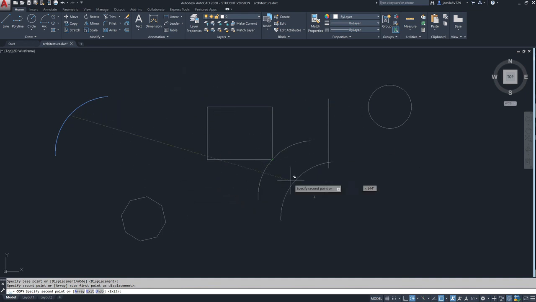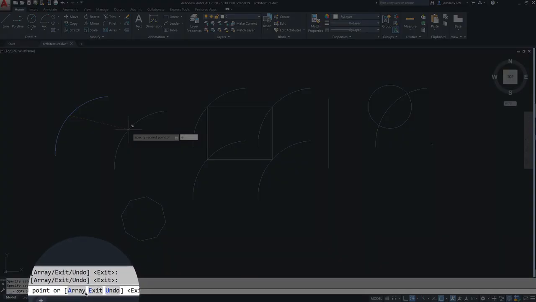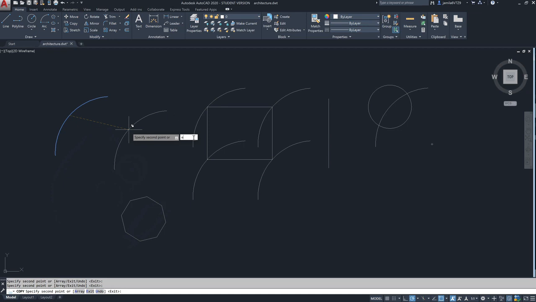And as you can see, the copy command is actually not finished. So you can have multiple copies. So I can snap that arc, let's just say here, another one here, or even in the center. Okay, so the way you finish the command, you press E to exit. As you can see here, we have array, exit, undo. So I can undo or exit.